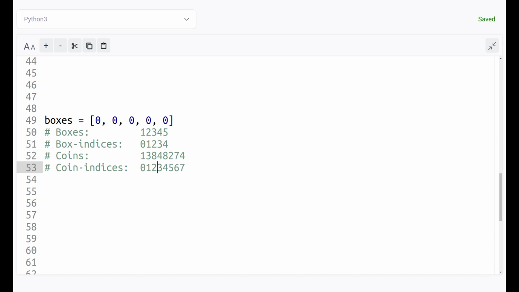Let me repeat that. The coin index 2 is going to correspond to 8 coins that you have with you, which you are going to drop into the box with index number 2. Now if we can find out a mapping or relationship between the box indices and the coin indices, then that will help us in a big way. So that's what we are going to do next: find a relationship between the indices of the coins and the boxes.